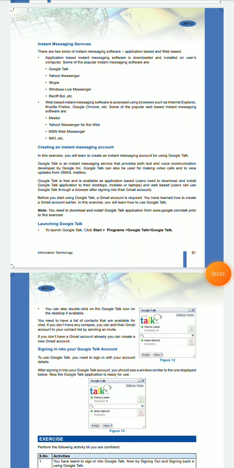Hello students. In the last video we talked about different kinds of instant messaging apps, the function of instant messaging apps, and the prerequisites, basically the initial setup required for instant messaging apps. So today we are going to discuss creating an instant messaging account.